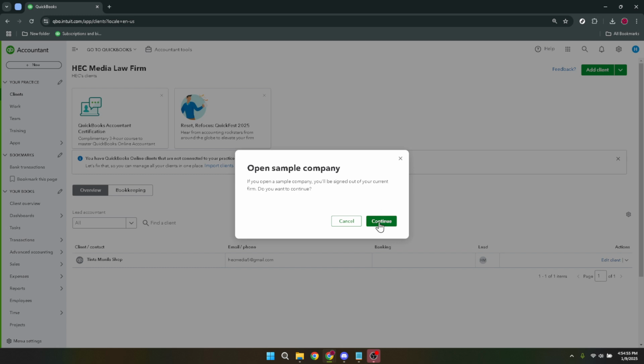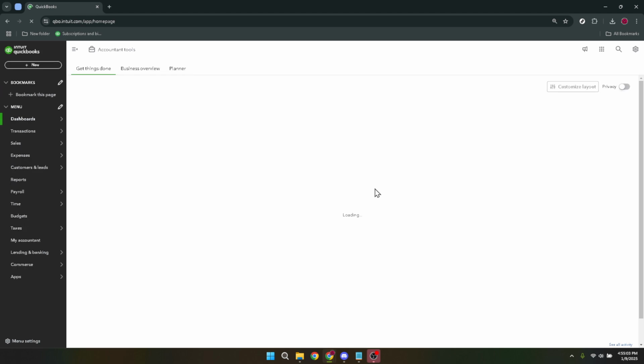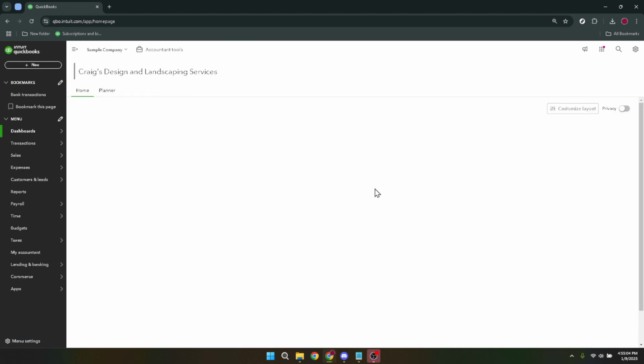With the Sample Company open, take these few moments to familiarize yourself with the interface. Explore the various features, see how transactions are logged, and maybe even try your hand at creating a mock invoice or expense. These practical exercises are a great way to become comfortable with the QuickBooks environment without feeling any pressure.